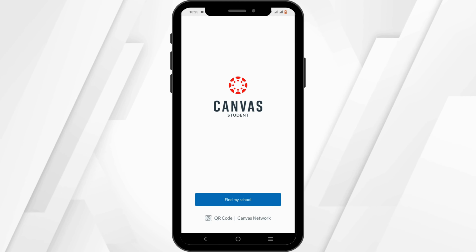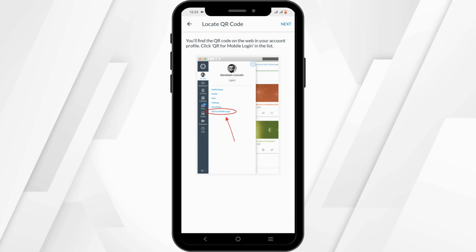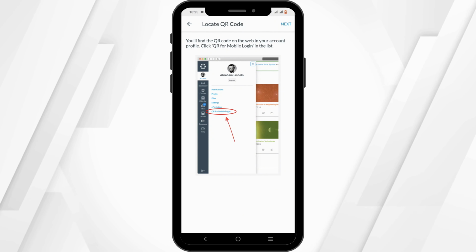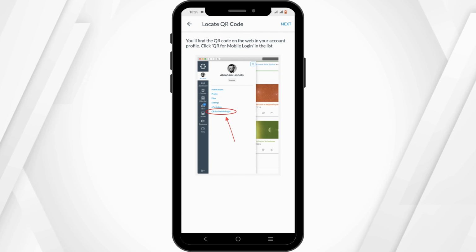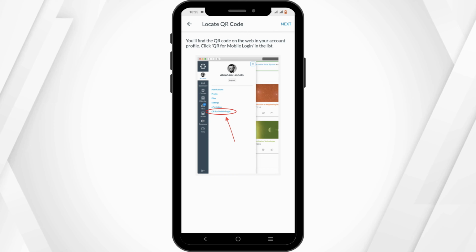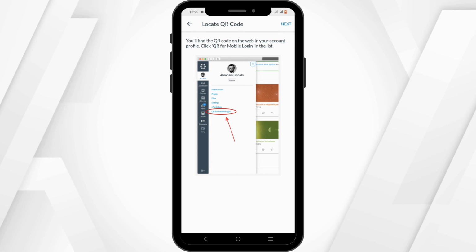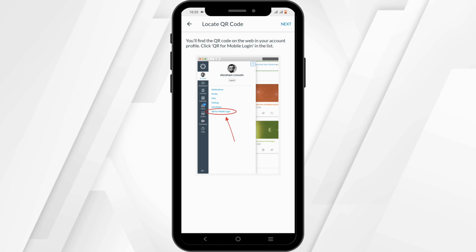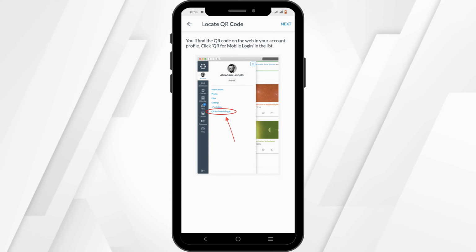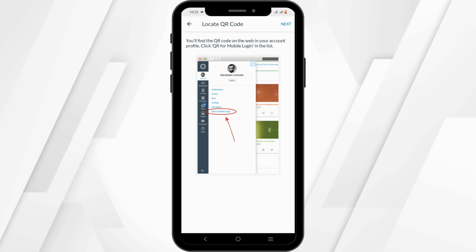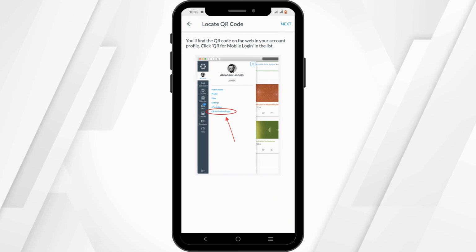Second is to tap on the QR code button. If there is a QR system to sign up, just locate the QR code and scan it using the Canvas Student feature of QR for mobile login. After which, you will be able to create your very own Canvas student account.